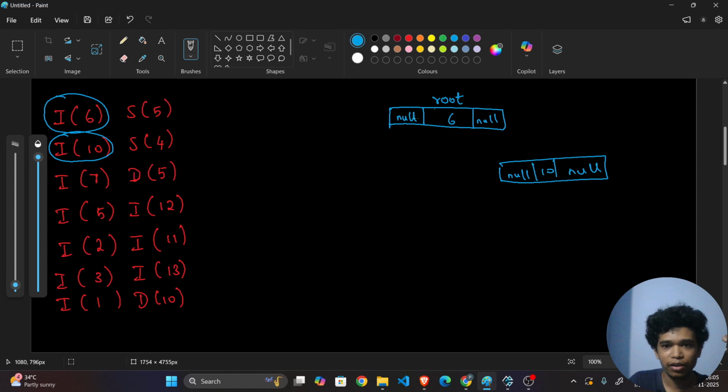And check what the root value is. Root value is 6. The new element we are going to insert, 10, is greater than 6. So where should I insert it? I should insert it on the right side. Let me check whether the right child is null. Yes, it is null. Then for example, if its address is 200, change its right child address to 200, so that there will be a linkage like this. Can you understand this? Yes.